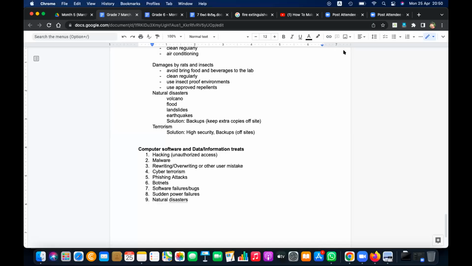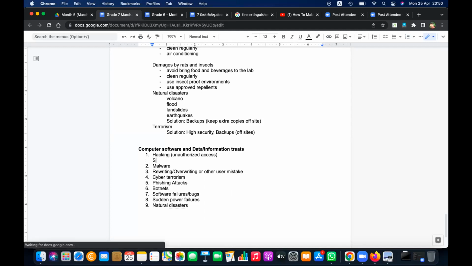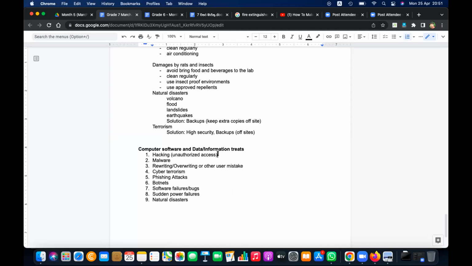How can we protect our computers from these threats? These are the common issues, no? Unauthorized access. So what are the possible ways of protecting our computers? Solutions. Because we have already written this, you can write this in a separate line. You can write it as a subheading, and then write the solution.